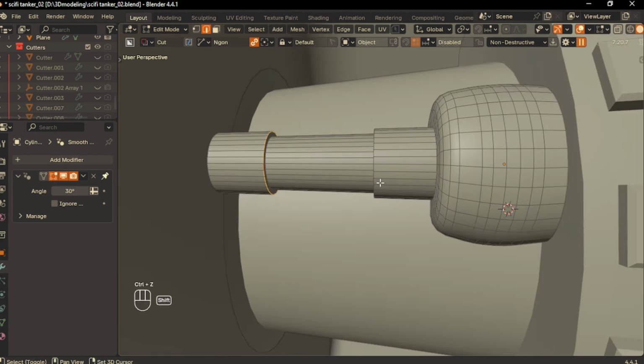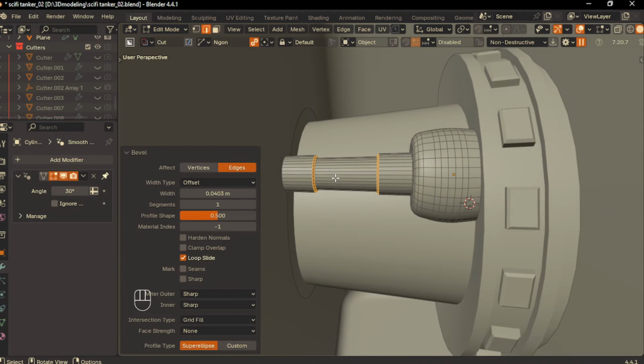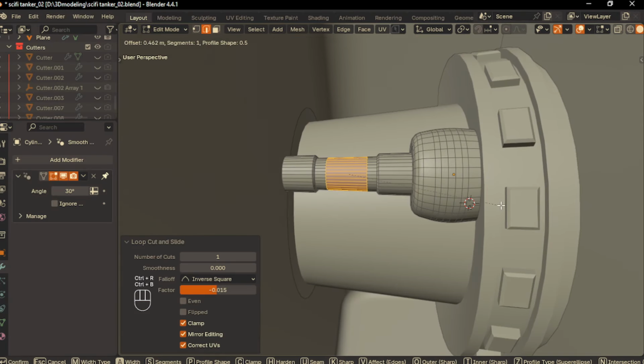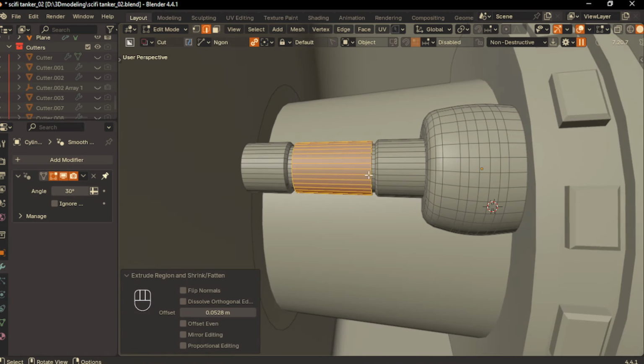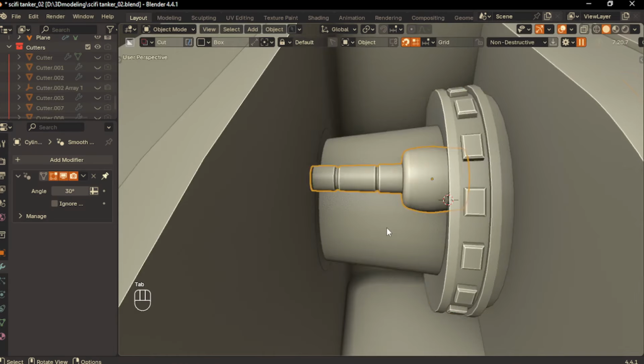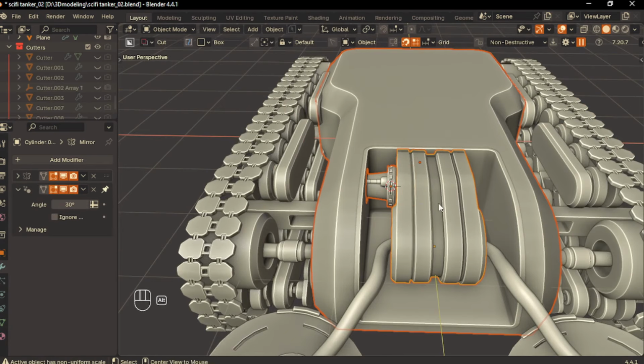Now, select this 2H loop and perform a clean chamfer. Finally, add one more loop cut, run a bevel and extrude it outward. To finish this section, select both objects and mirror them to the other side.